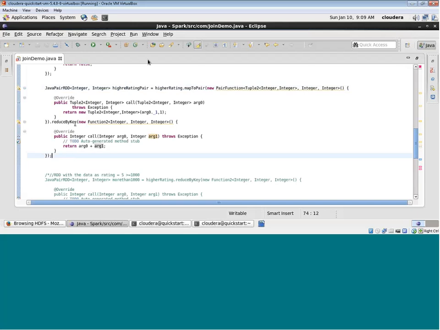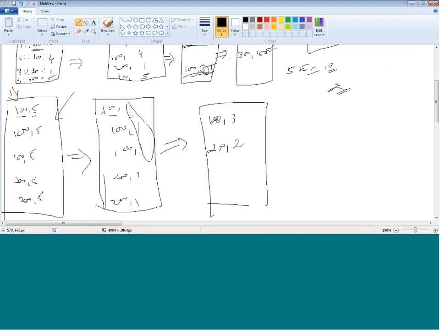So when I say reduce by key, you will basically get the count of all the ones here. So finally, this high rating pair RDD is this one. So I can actually do filtering on this. Whichever has a count greater than 1000, I will only include them in the next RDD, and from there I can join it with the movie RDD.